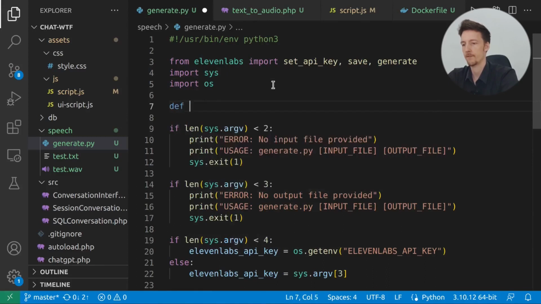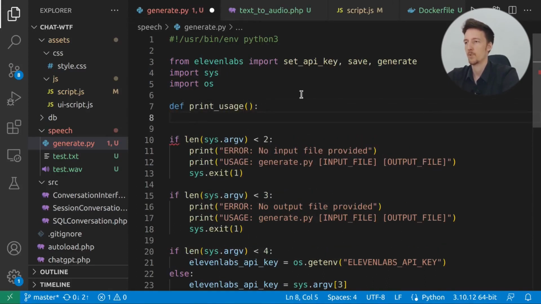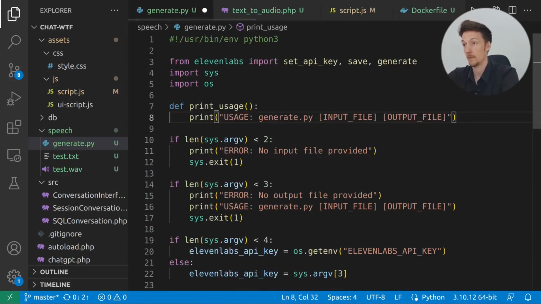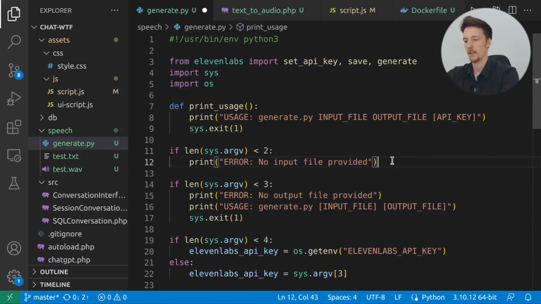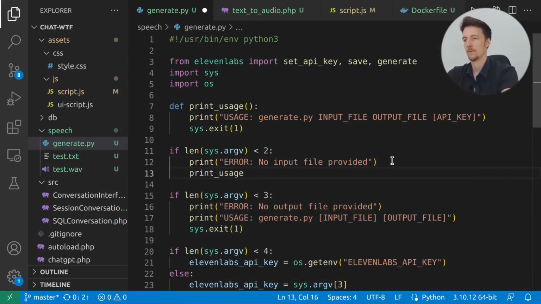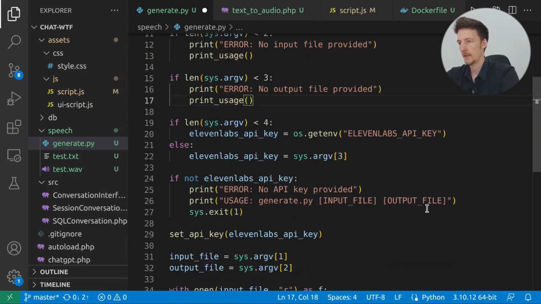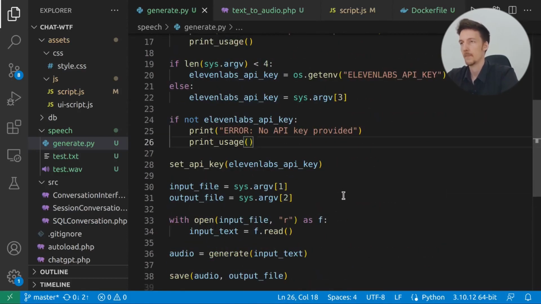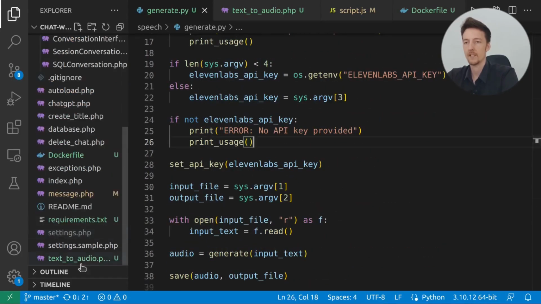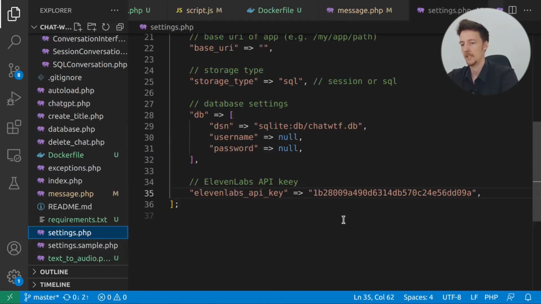Let's do def print usage. And let's print this. But I should do something like this: input file, output file, and then API key is the optional one. So let's do that. And let's do print usage, so then we don't have to write it many times, and we don't have to exit. And let's save that. And now, since we have it in the settings, then it should work.